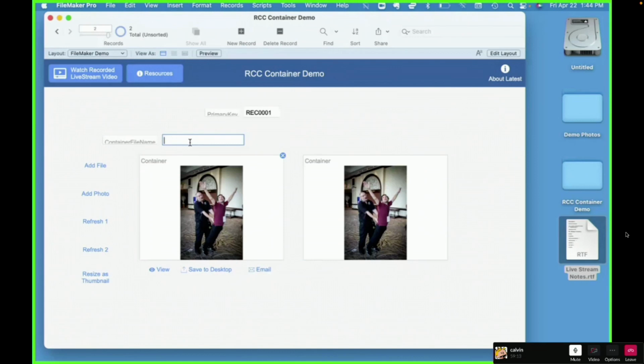Do we have any questions about resizing using the get thumbnail? Nope. Just Ruben's, a couple people saying, oh, it's a neat solution.